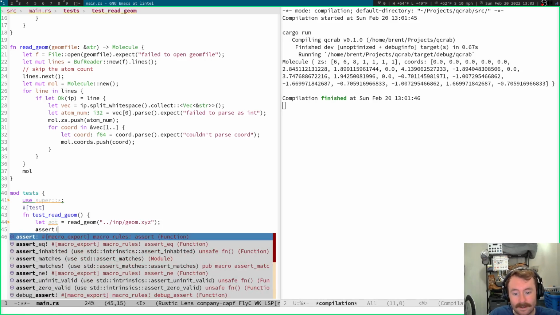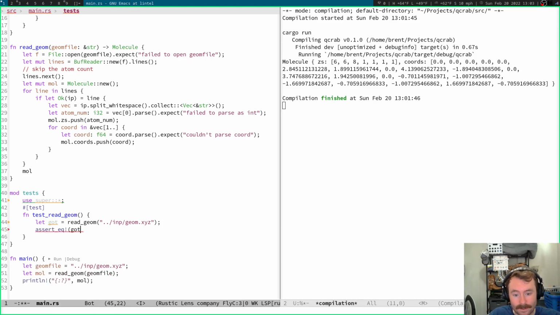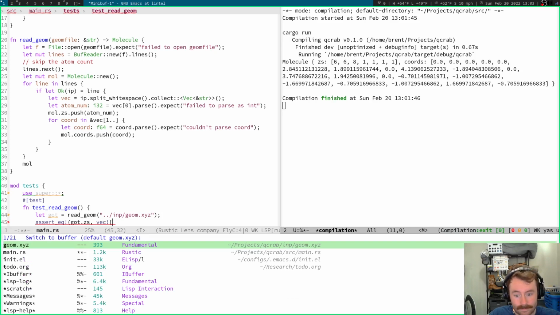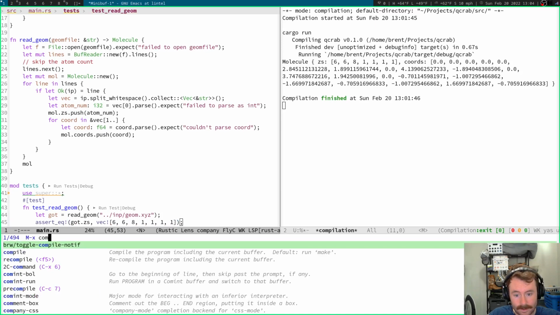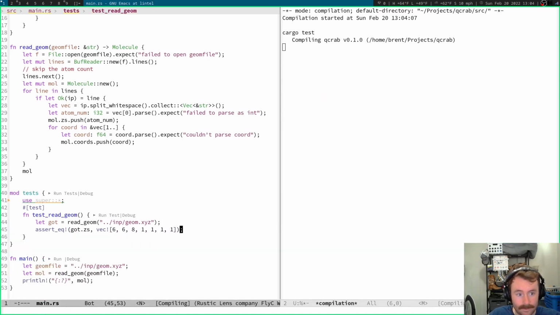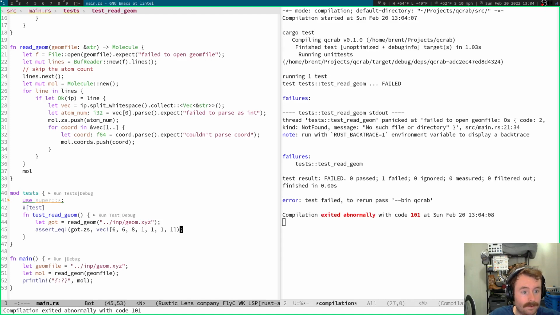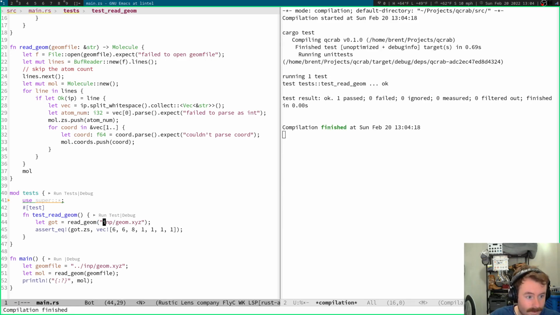Alright. Assert EQ got.z's with vec. Okay, it should be 6 6 8 1 1 1 1. Okay, let's try to compile. Cargo test. Failure. Failed to open geom. Oh, okay, so this one must actually run. Does this one run here? Okay, one test passed.